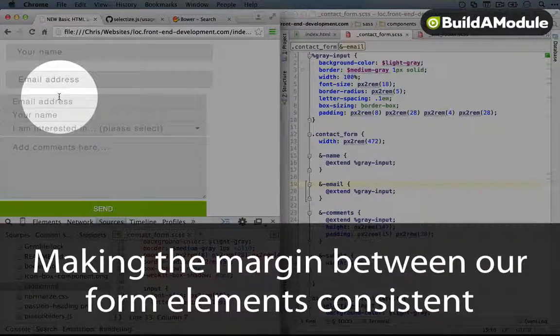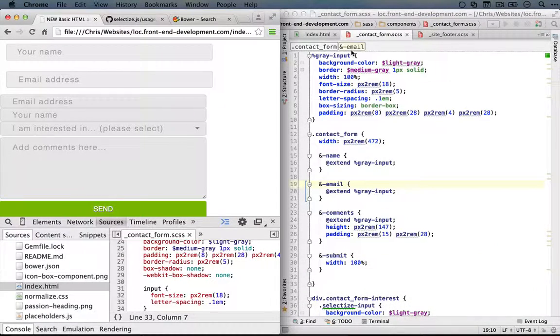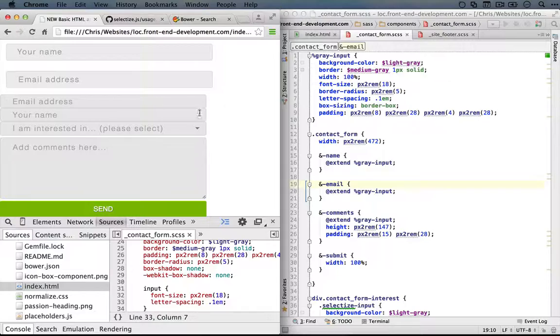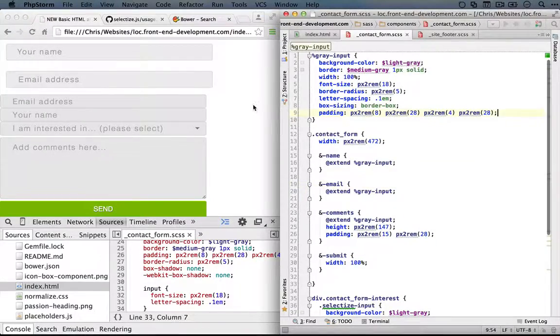So now the inputs themselves have been looking rather nice, but the spacing between them isn't that great. So let's fix that. The property that we'd use is margin. Now we have to figure out where to put that. Would it make sense to put it in the gray input selector here, because it's common throughout all of the gray inputs? Well, to me that sounds good. So let's go ahead and do that.